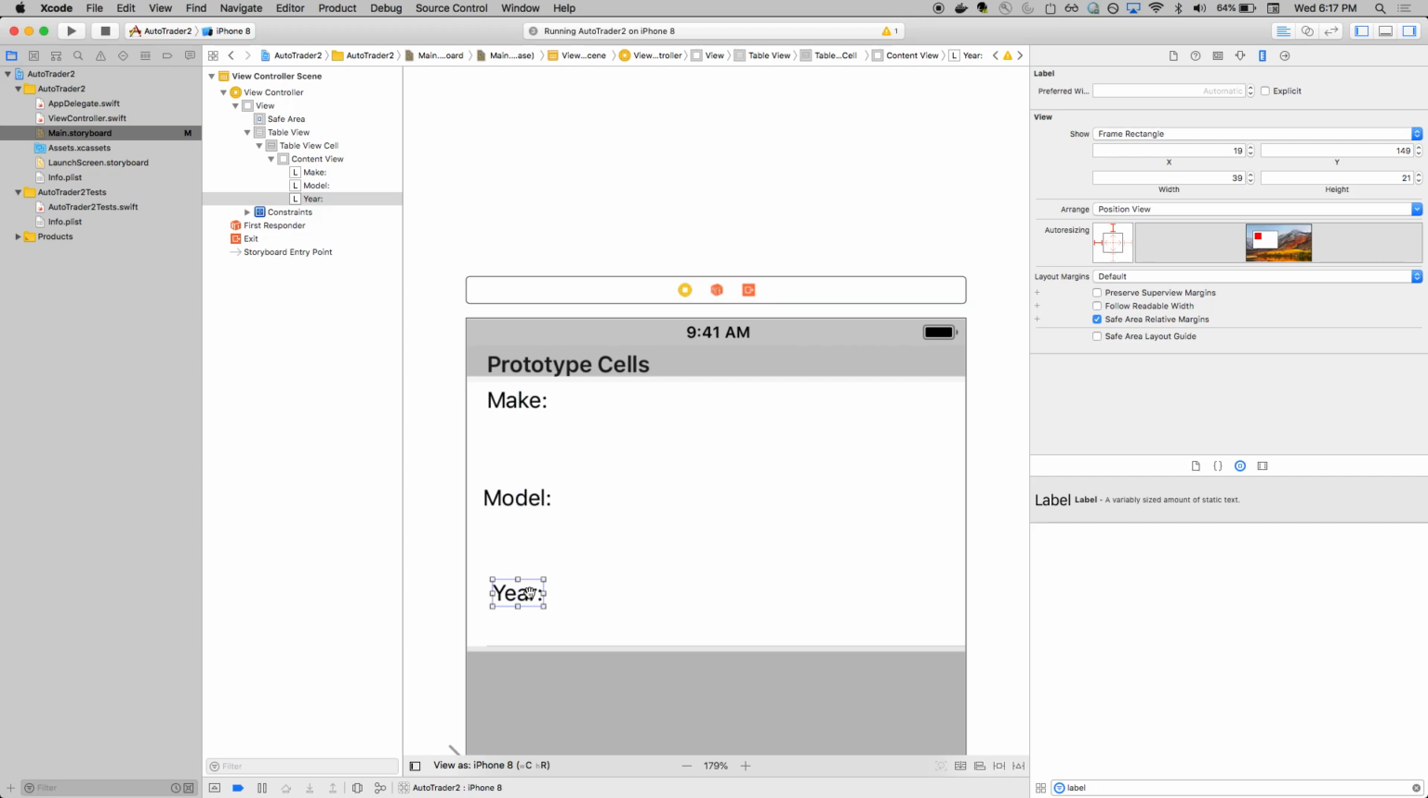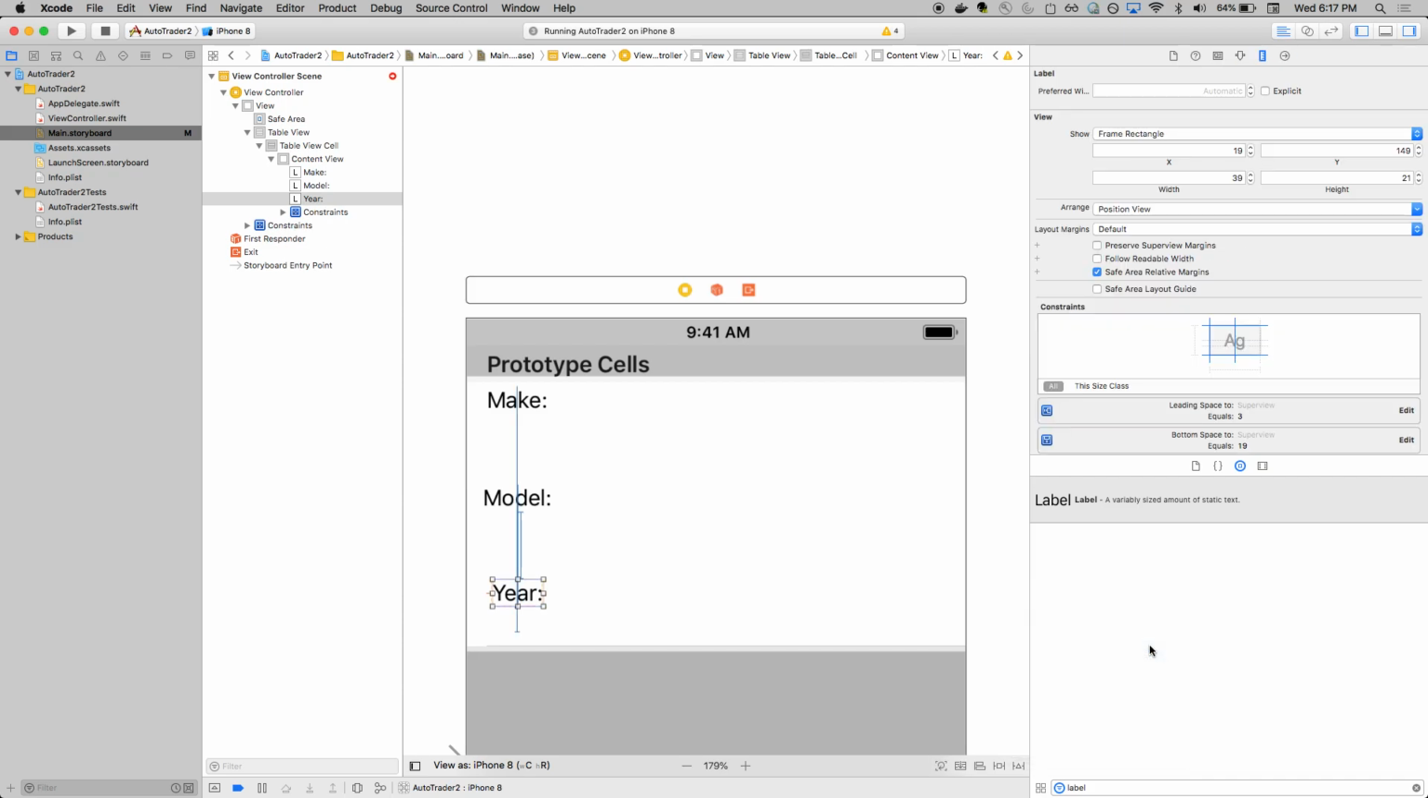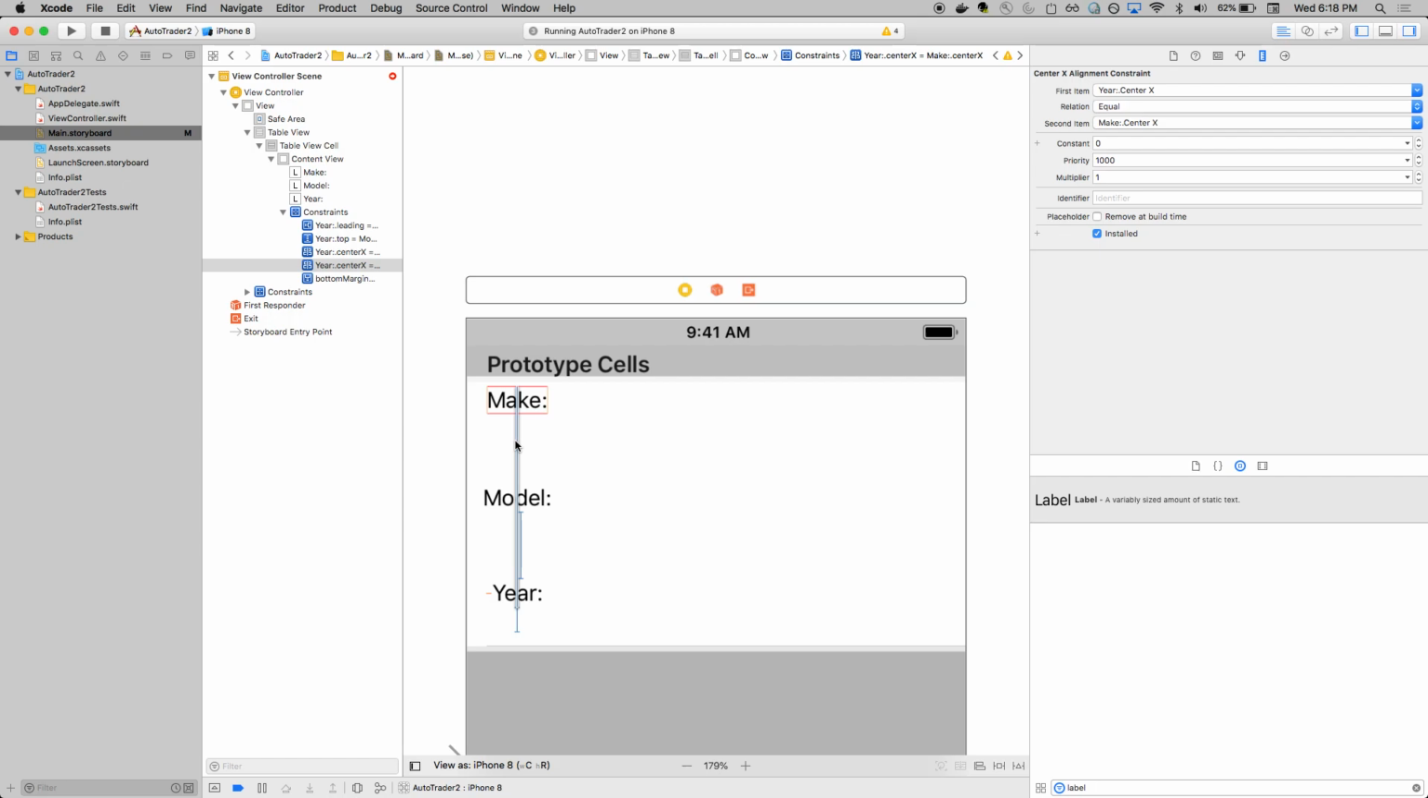You can come down here and add missing constraints, and you'll see that it automatically added some constraints for me. I don't use this because I like to manually add the constraints myself to give it some better constraints, because I have no idea what this is doing. Just investigating it, it added a top constraint from the top of the make label all the way down to the center X of the year. I don't know. It adds some crazy constraints.